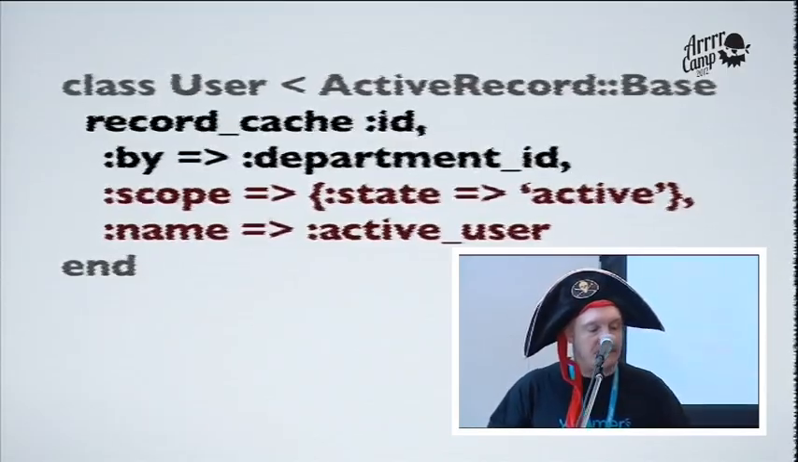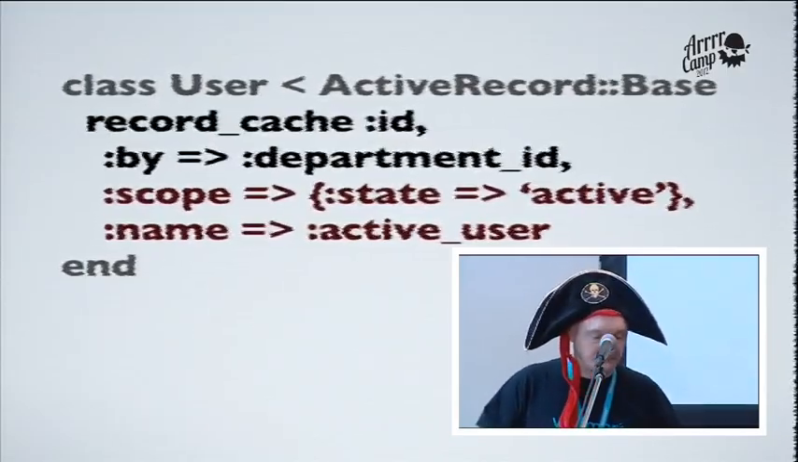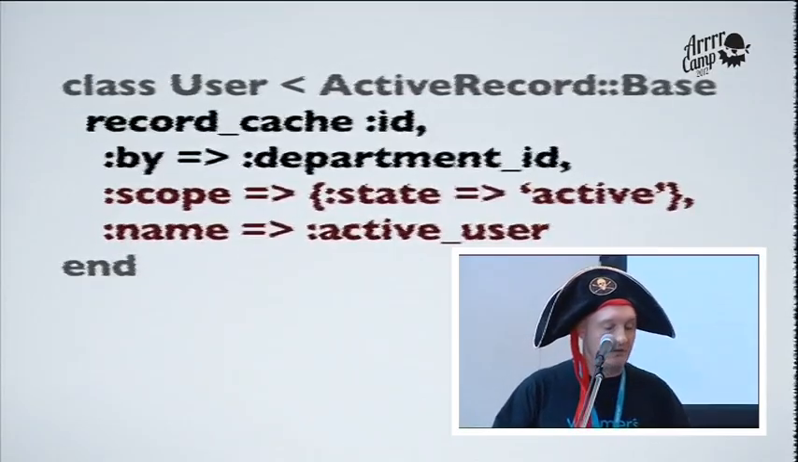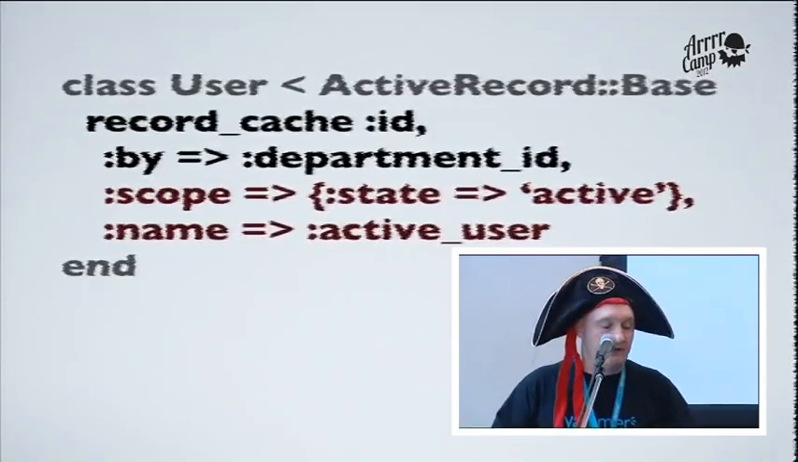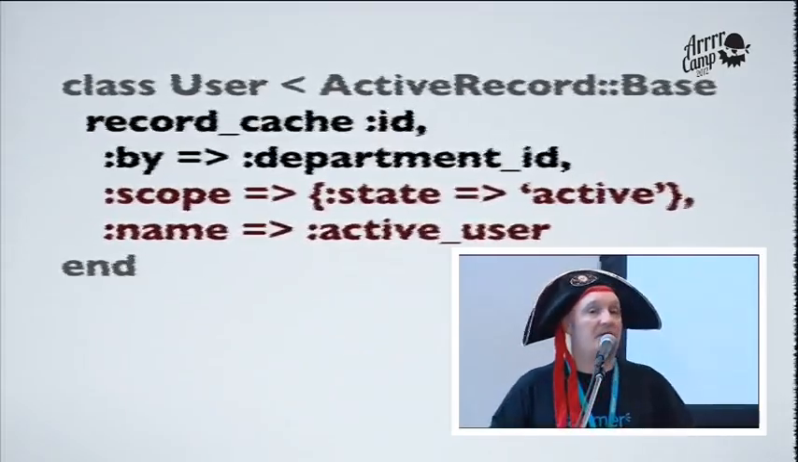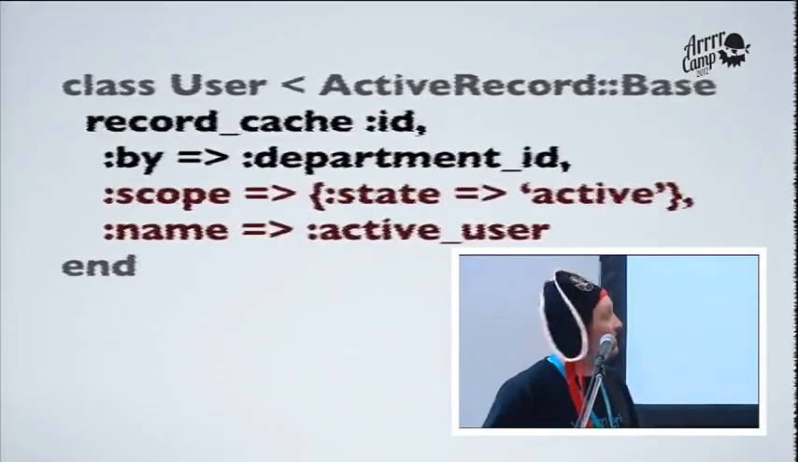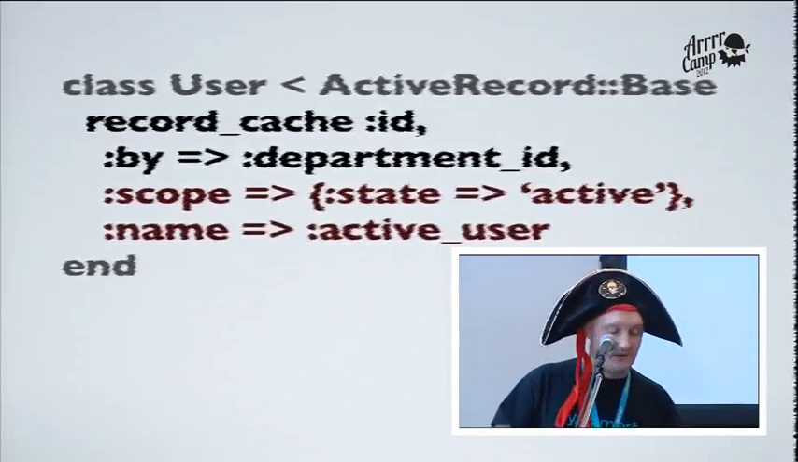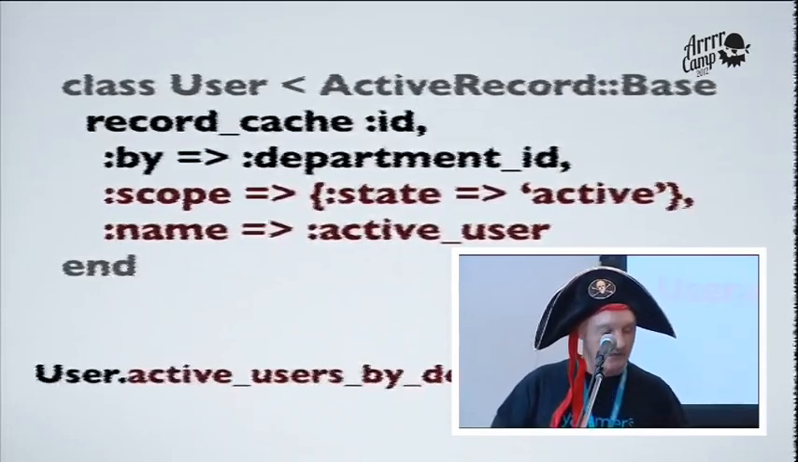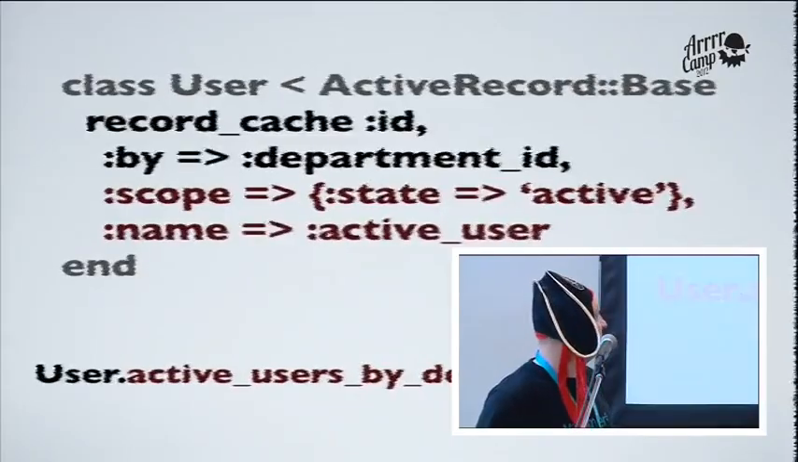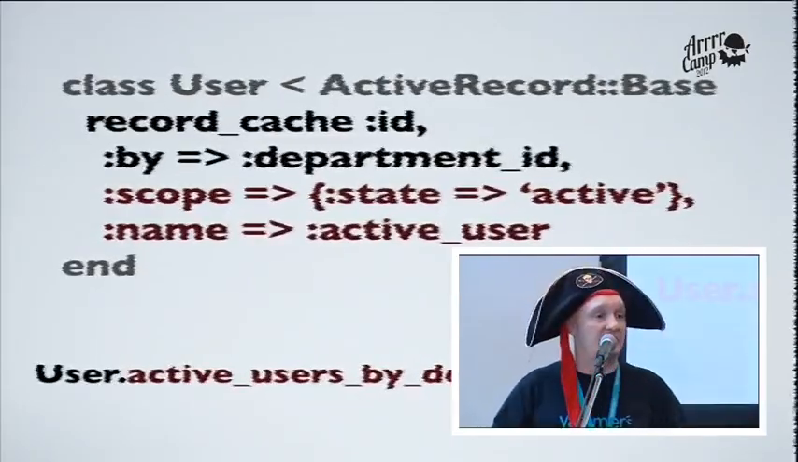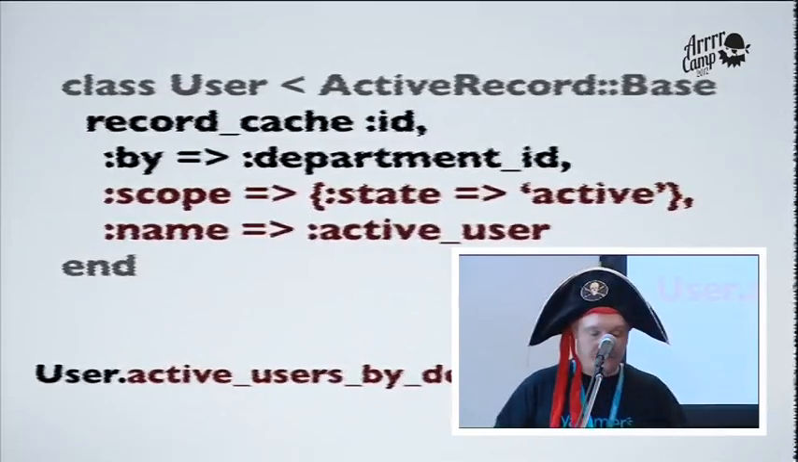So let's do more fun stuff. We can define indexes with scope. So in that example, we define an entry for department ID only for the users where the state is active. Because of a little problem in the gem, we have to define the name. It can't be defined automatically, so it is active user. That means we can use active user find by department ID, and we will get only active users for that department.